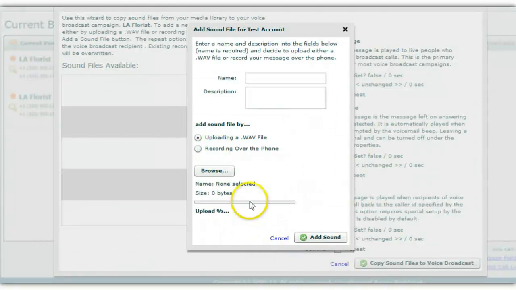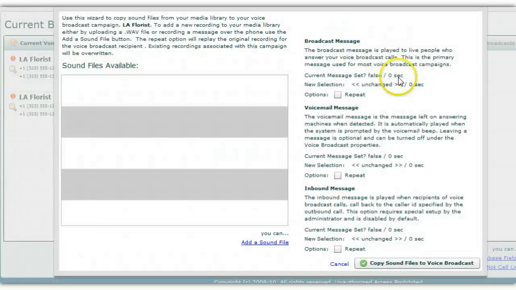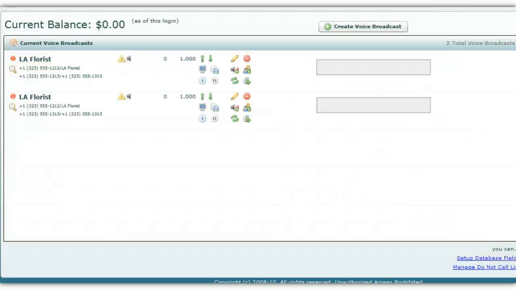Now, if you don't have the ability to upload it on your computer, you just choose this option, record over the phone, and then it'll call your phone, and you can record similar to how you'd set up your own voicemail on a PBX system. So that's basically it on how to set up a campaign.